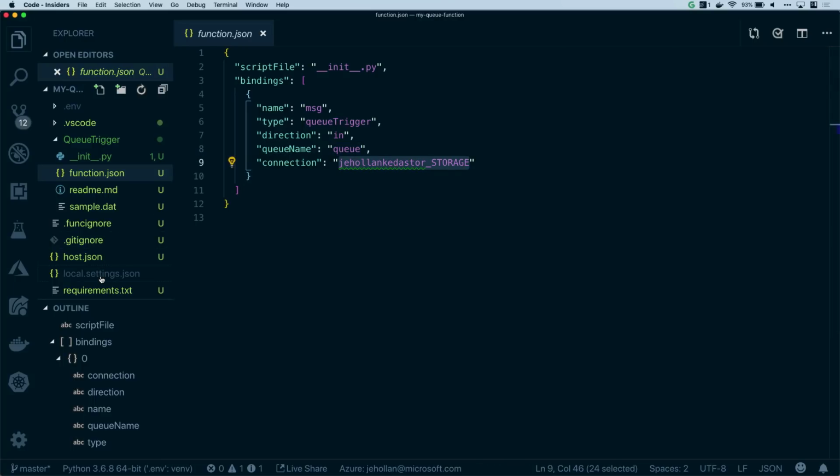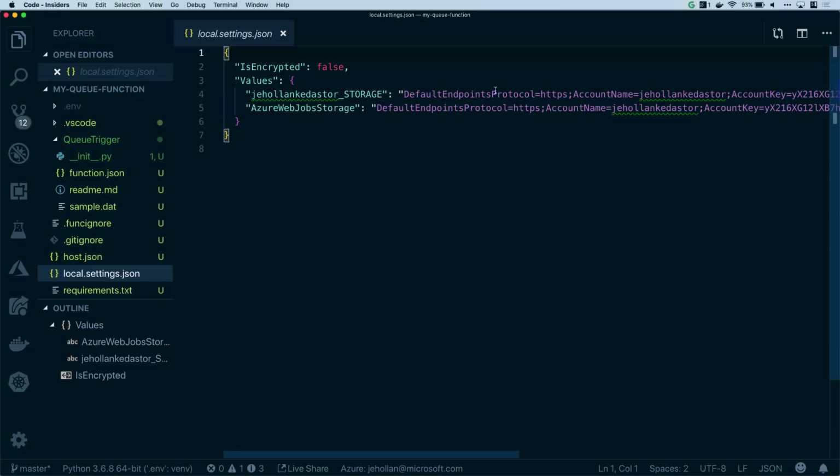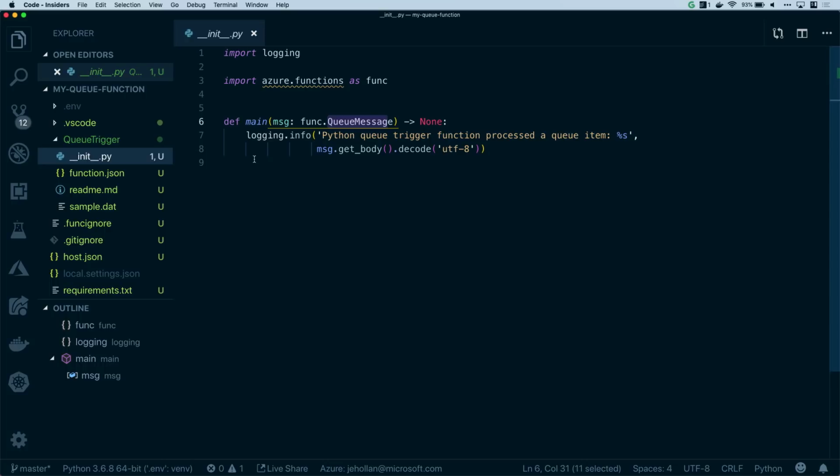I've even got similar stuff set up in my local settings JSON that have the actual connection string and keys here. Now, one of the great things about Azure Functions is that I get powerful capabilities like local debugging. I can take advantage of that too, even when I'm running these functions in Kubernetes. So let's go ahead and set a breakpoint here.